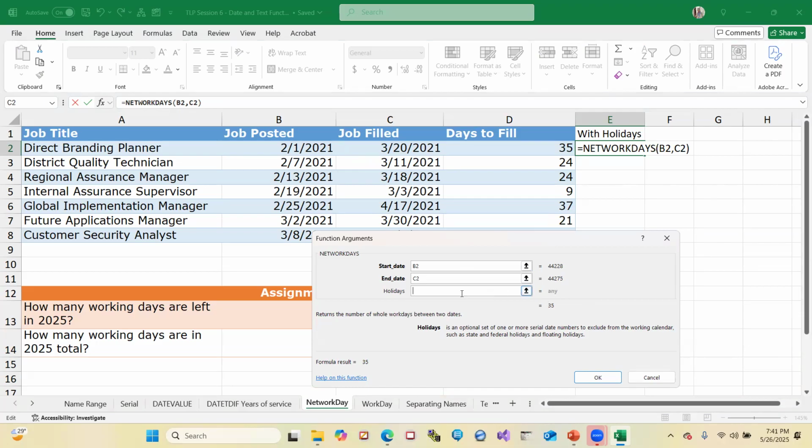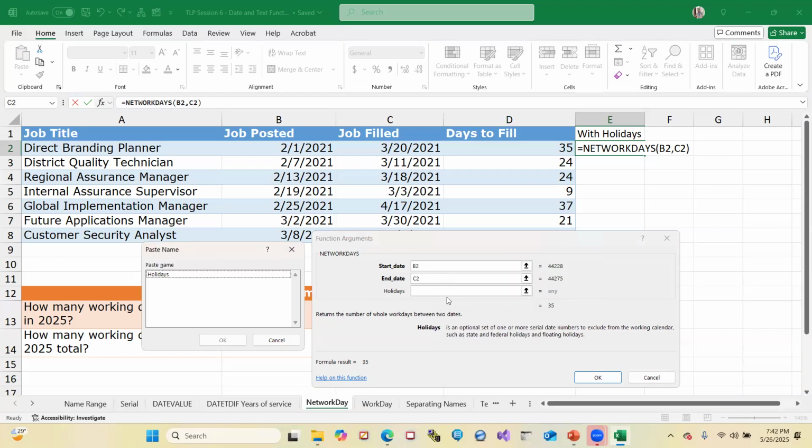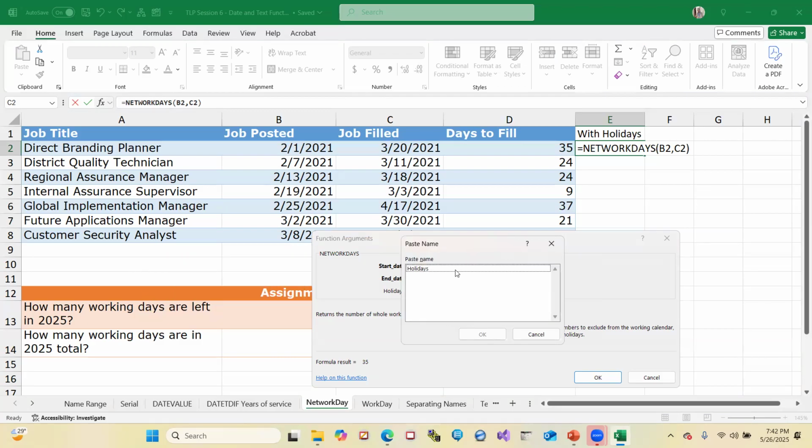Now, another way to bring in your name ranges when you have the function argument box open, because you don't have the ability now to go to your formulas ribbon to click name ranges, it won't appear here. So the shortcut for that is by pressing the F3 key on your keyboard. If you have the function argument box open and you need to include your name ranges in your function, you press the F3 key, it brings in your list of name ranges. Okay, now I just did, and it gives me holiday because I only have holiday. Okay, and I click OK.